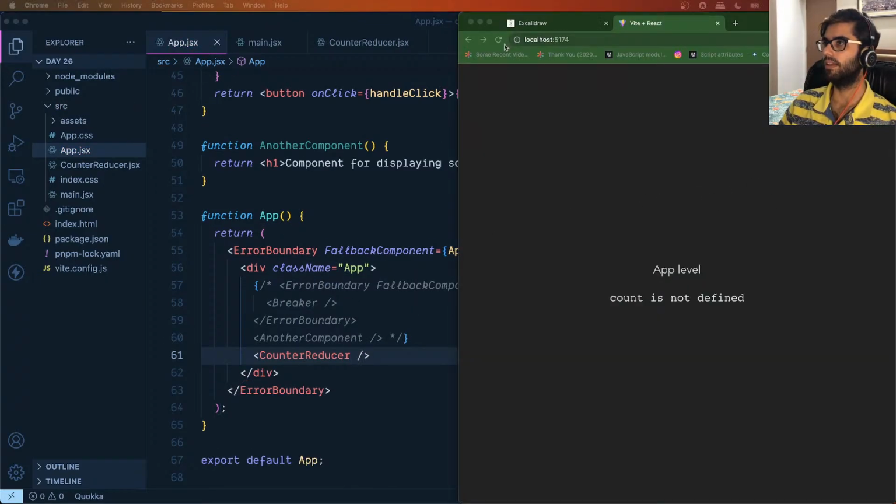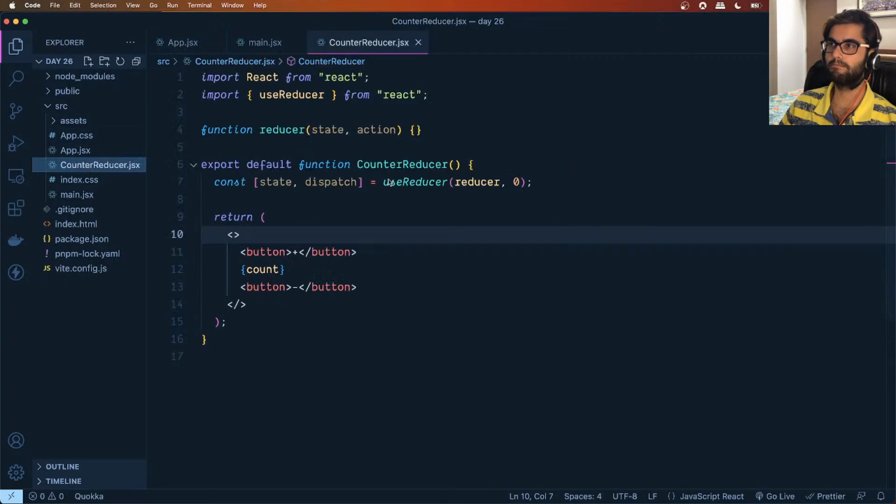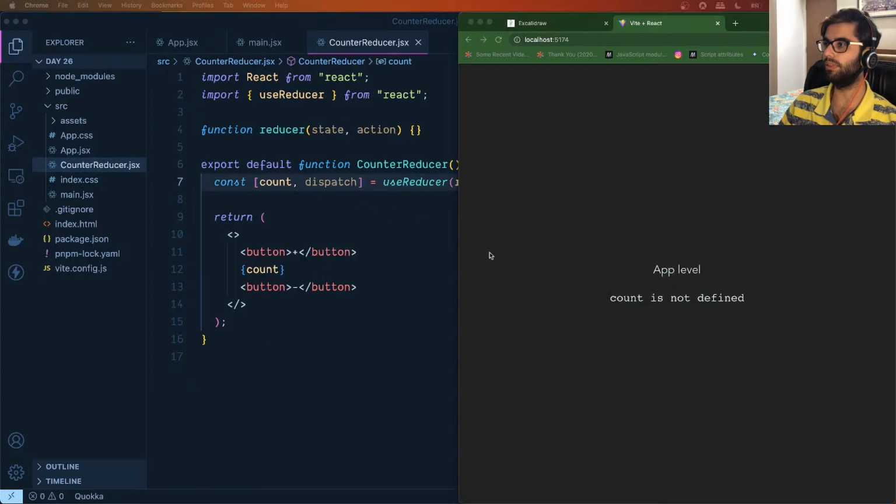Okay, it says count is not defined. All right, so we need to call this as count instead of state. All right, so we have these two buttons and the value of count. Okay, and what we want to do is, when we click on this plus, the value of count should increase, and when we click on minus, the value of count should decrease.